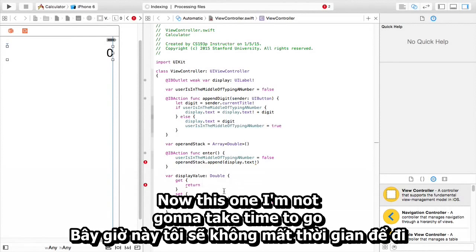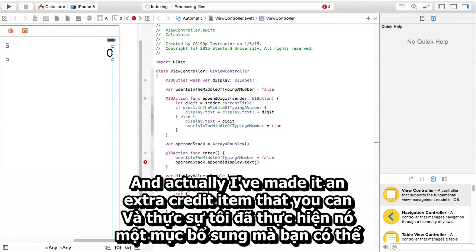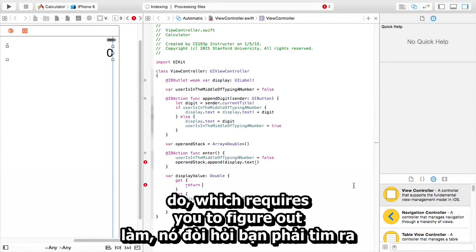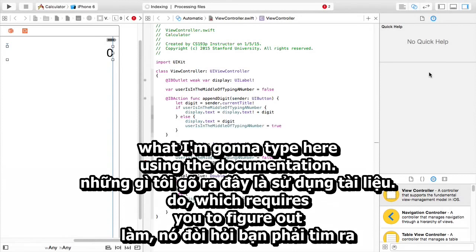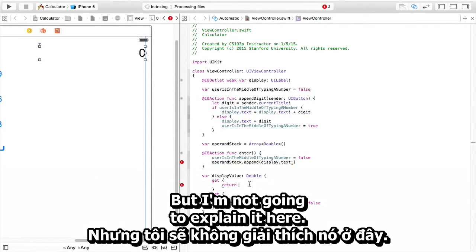Now, this one, I'm not going to take the time to go through the details here, and actually I've made an extra credit item that you can do, which requires you to figure out what I'm going to type here using the documentation, but I'm not going to explain it here.